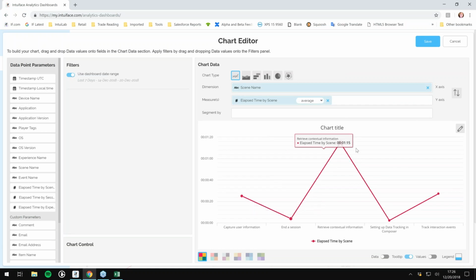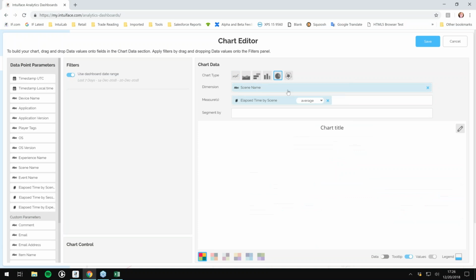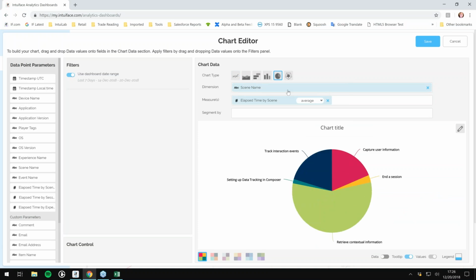Notice the default is to have this line chart. In the top of the chart data panel, lots of different chart choices. I'm going to go with the pie chart. Pie chart seems to make sense to me when you're looking at averages. And this retrieve contextual information scene seems to be the one I'm spending the most time on. Here's track interaction events and capture user information. It's interesting stuff.